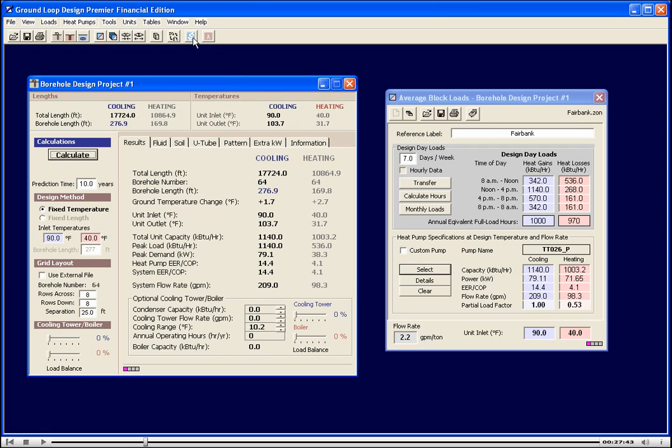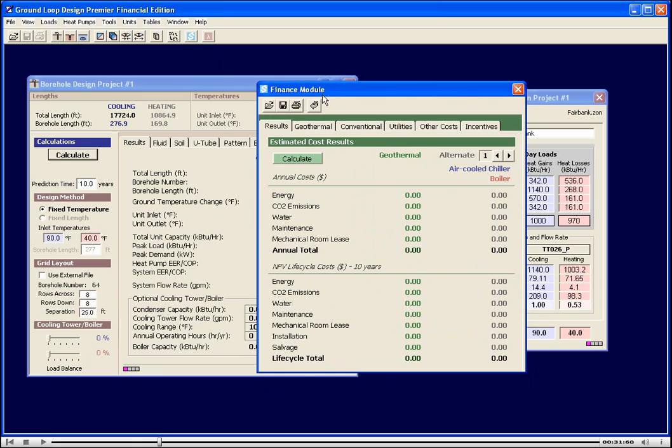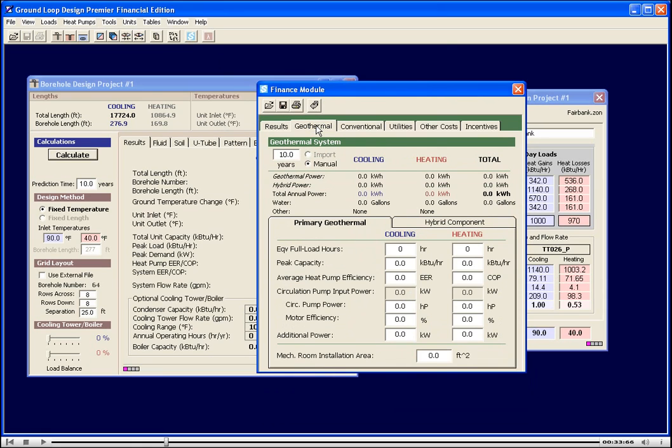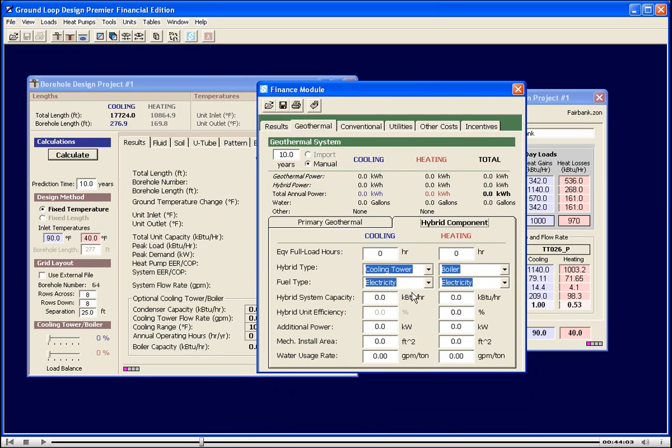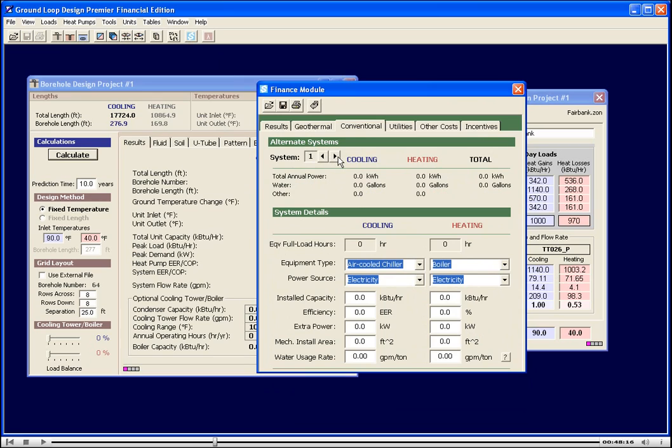First, I can hit this button here to open up the finance module. Briefly, let's look at the module. We have a tab for geothermal systems. At the top it shows the power, electricity, water, and other consumption of the system for a primary geothermal system as well as a hybrid system. Then we have a conventional tab where we can specify up to 5 different conventional systems. For each system we can specify the cooling system and the heating system and choose from a range of equipment types.